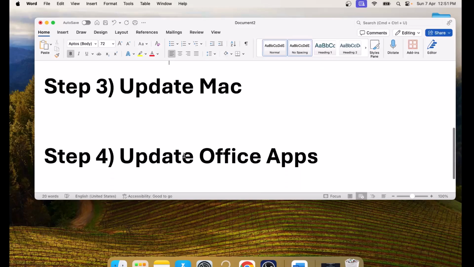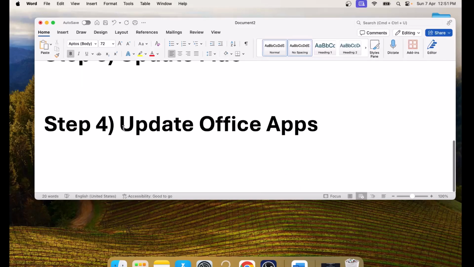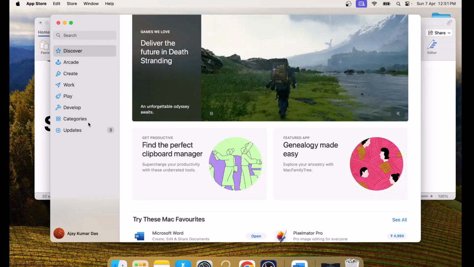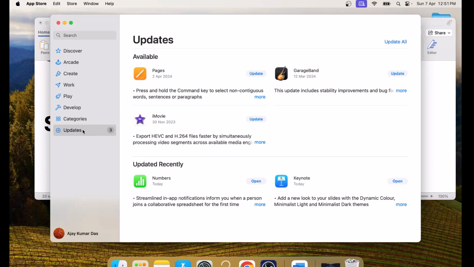Still not working, the last step is to update Office application. Now for this, you can open App Store on your Mac and then you can go to the Updates tab. So here you can see updates. If there is any update from Word, Excel or Microsoft Office, you will see the update option in front of it. In my case, my apps are already up to date. So if you see any Word or Excel or Office apps, just click on update and let the update complete.